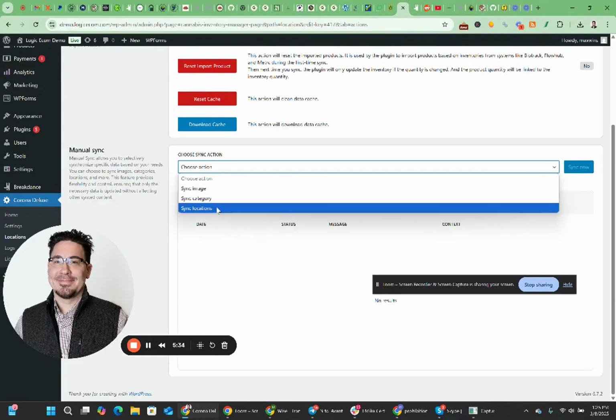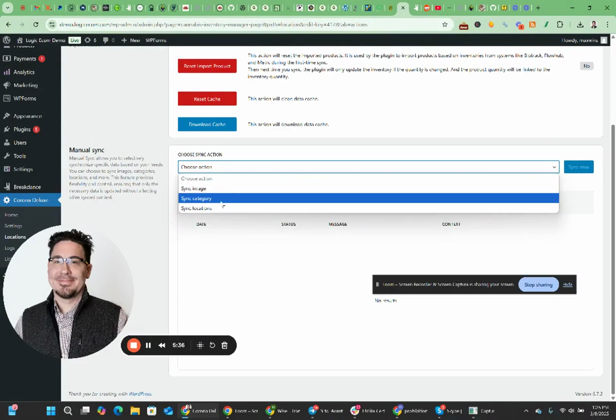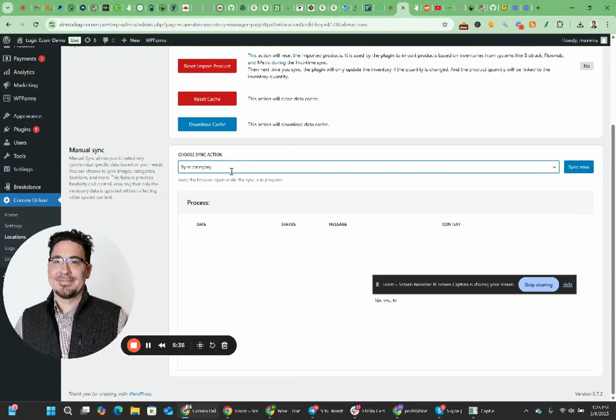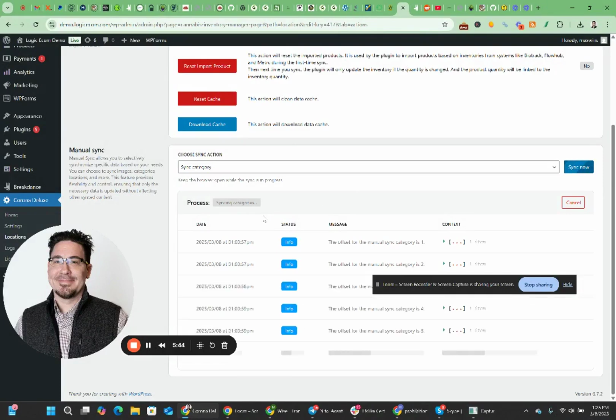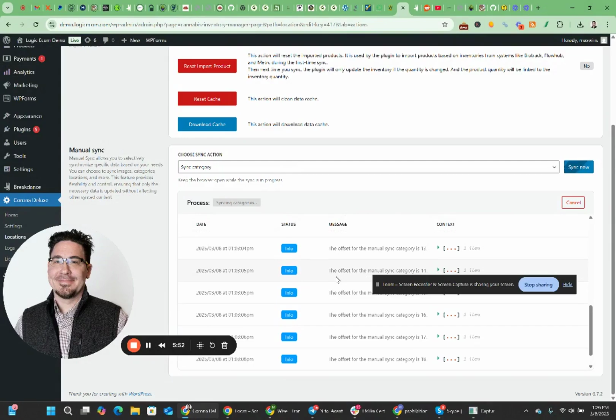So if you had something specific, you could do that. But we're going to click sync category and then click sync now. This is basically going to pull the category status for every product in Flowhub. It may take a couple minutes to sync all this. We already did it, so I'm going to pause this so you don't have to watch me do this.